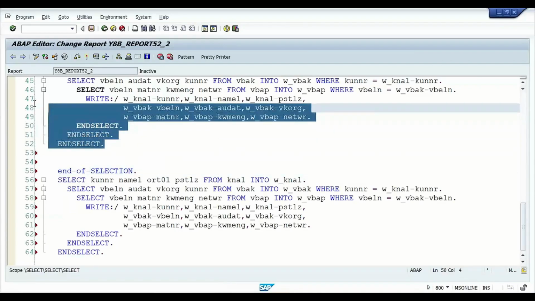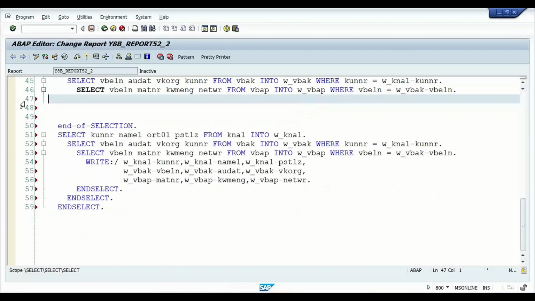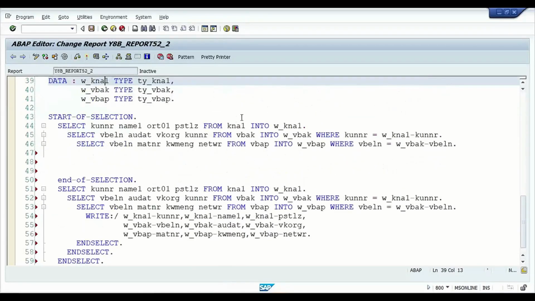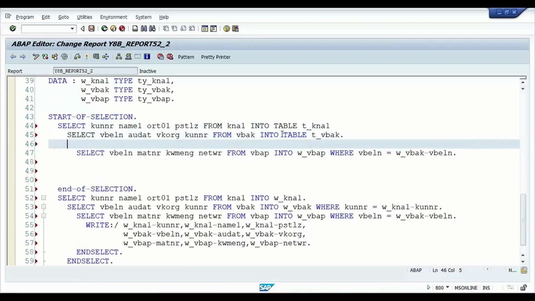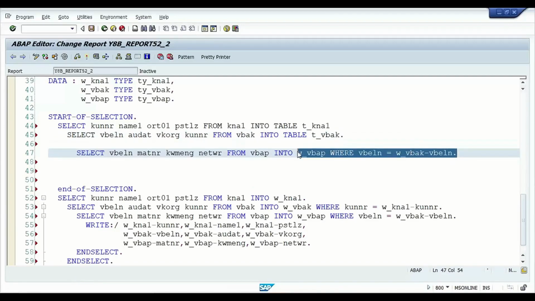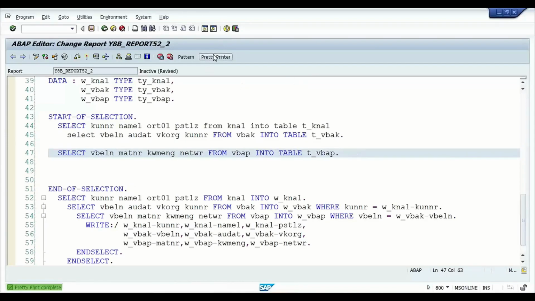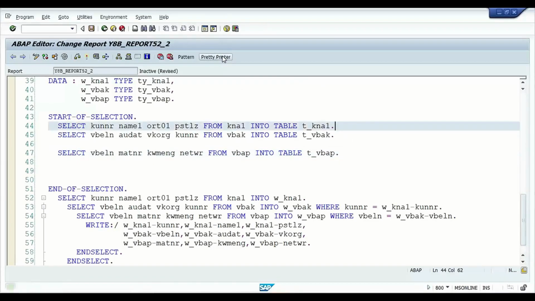Now I am removing the end selection and write statements in the start of selection. Select everything into table T_KNA1. Select everything into table T_VBAK. Select everything into table T_VBAP. As of now, I am selecting everything into these tables: VBAK, KNA1, and VBAP.